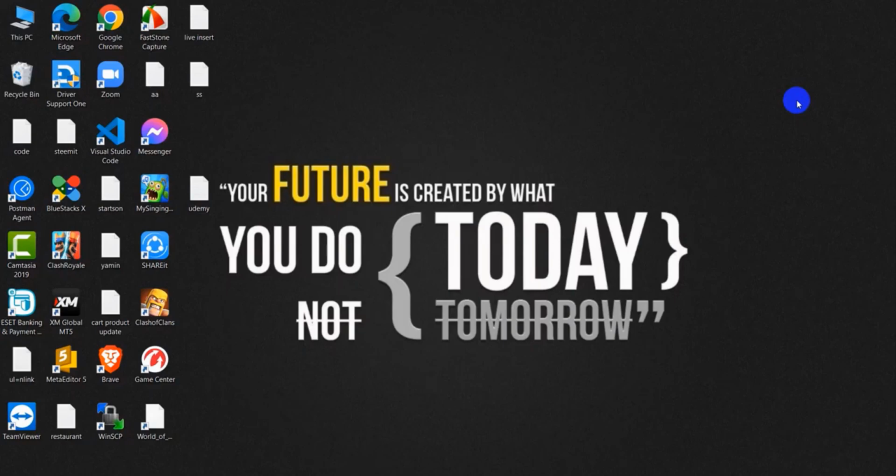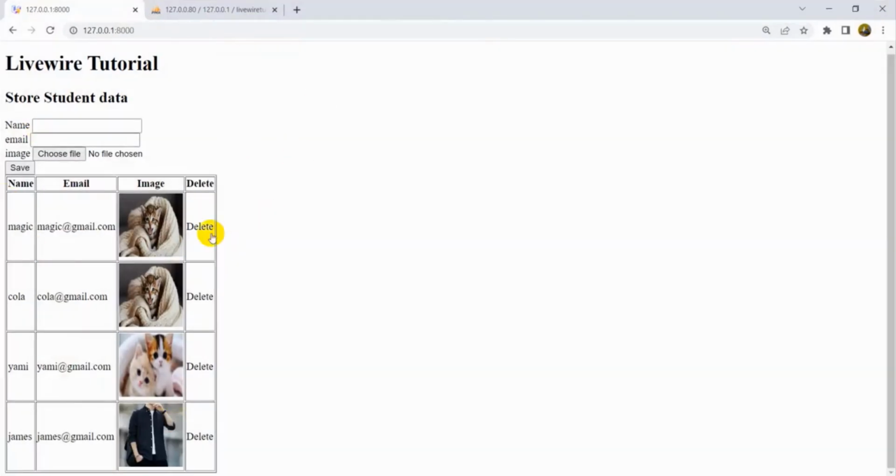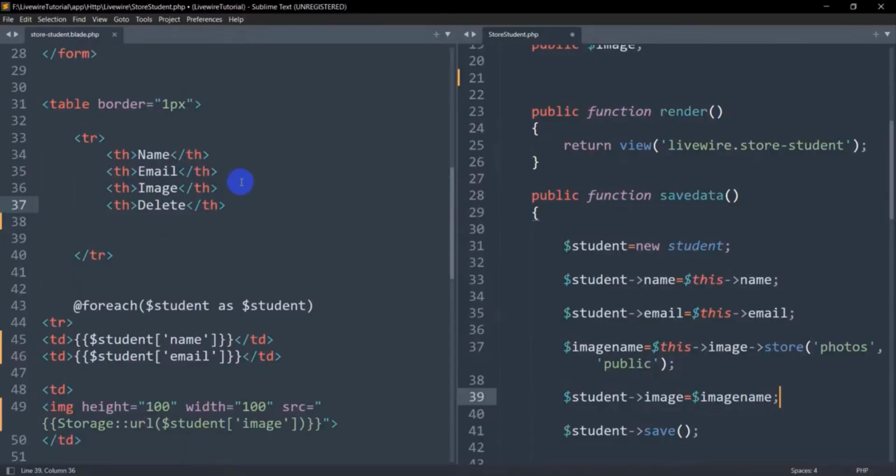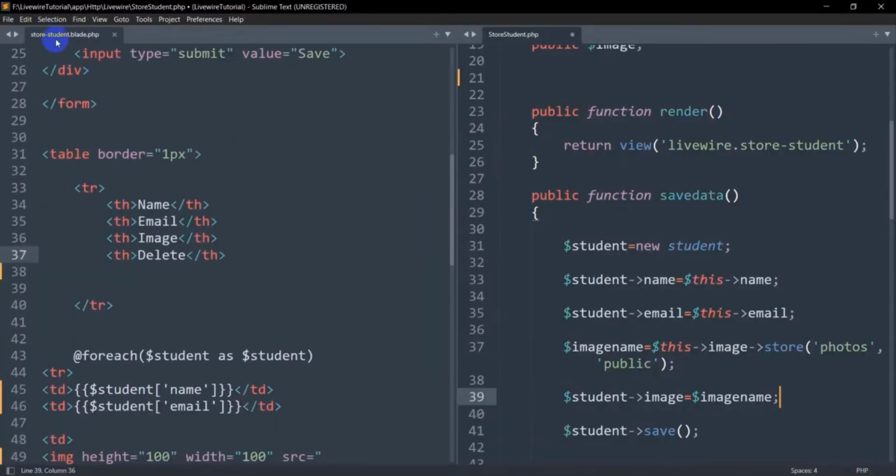In this tutorial, I am going to show you how you can update data in Livewire. In the previous tutorial, I showed you how you can delete data in Livewire. So in this tutorial, we are going to see how we can update data in Livewire. First of all, we are going to have an update option so that we can update a certain data. So let's go back to our code, and here you can see store student.blade.php.